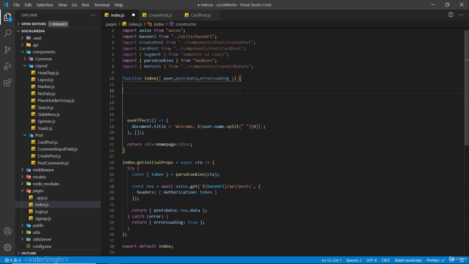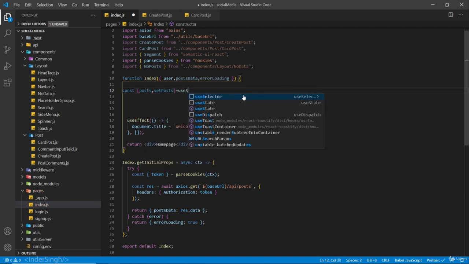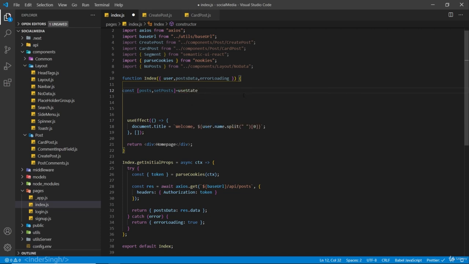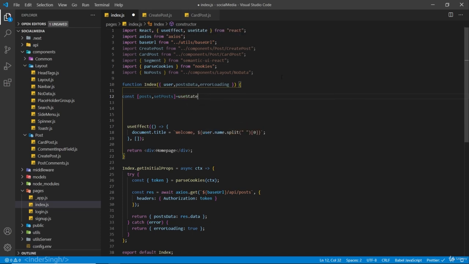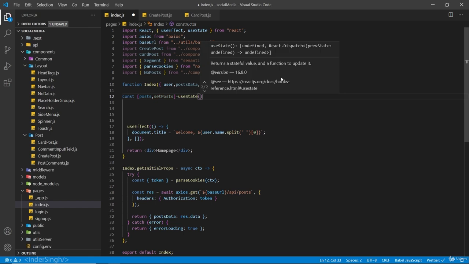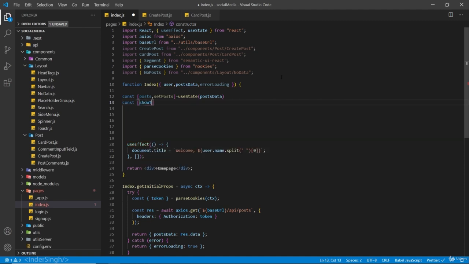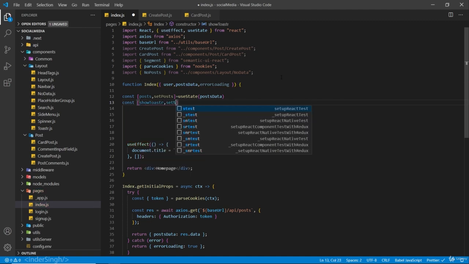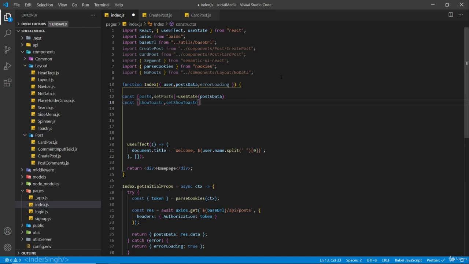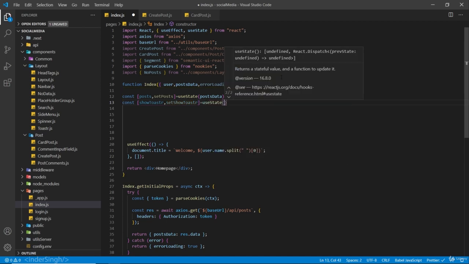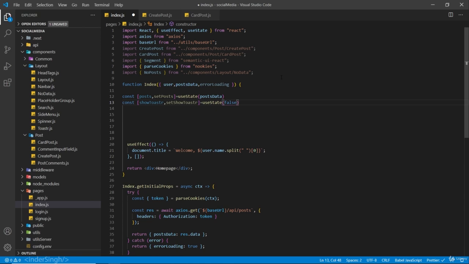So here we are going to first of all make some states. It is going to be posts and set posts. Use state, and make sure use state is imported. So use state by default is going to be post data. And here we are going to have a state show toaster and set show toaster. Use state is going to be false. So this state is going to be for the React Toastify package. We are going to work on it after we have rendered out all the posts.